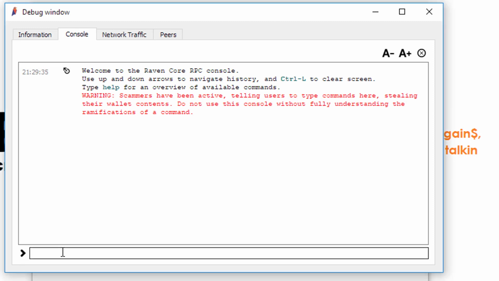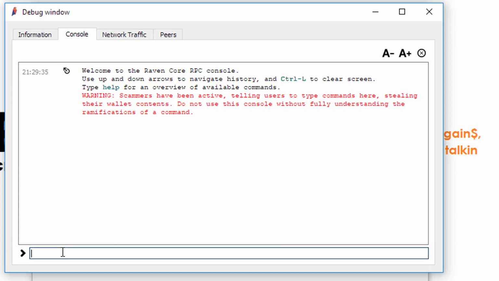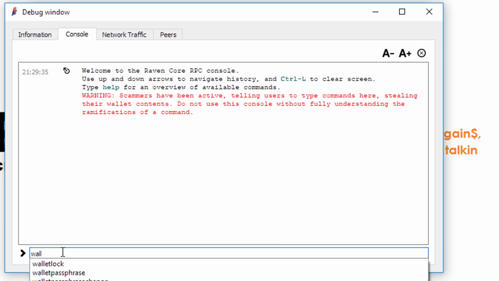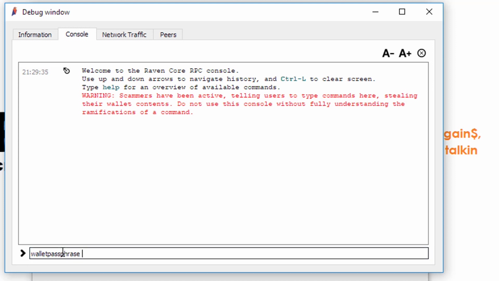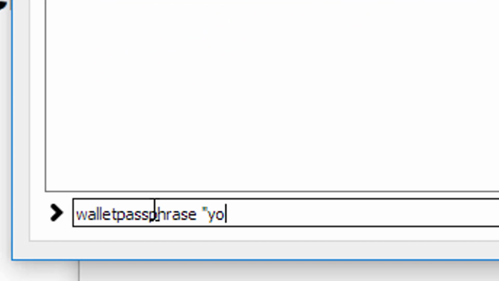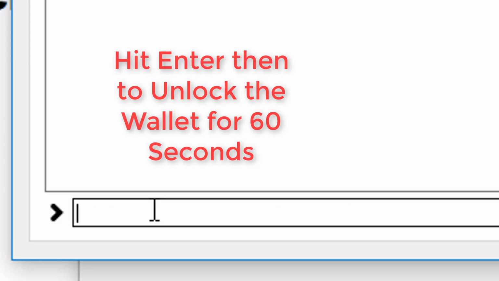Now, if you click on the line down here and start typing, you'll notice wallet, lowercase, gets the autocomplete. See how it says wallet passphrase, space, quotation mark, your passphrase, space, and then a time. So we'll just go 60 seconds. And I'll actually hit return in this case to show you what it does with the wrong passphrase.